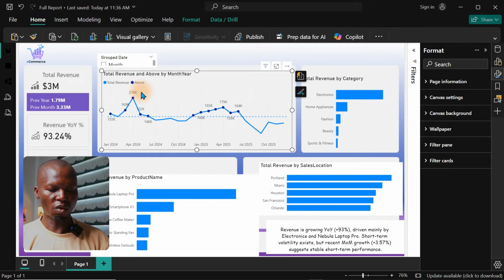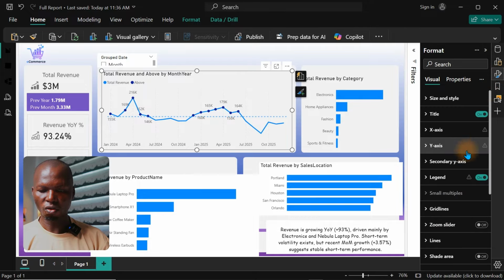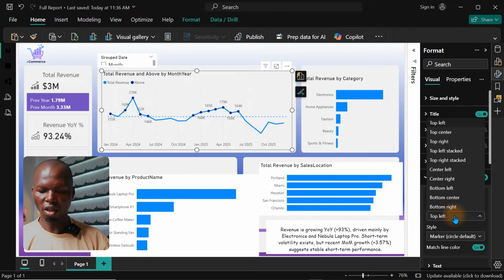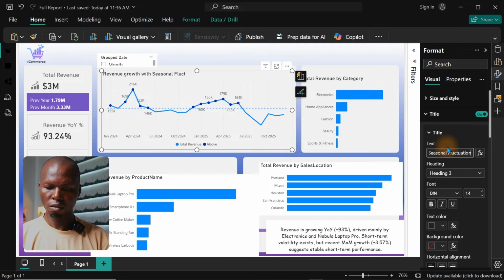So once we have done that, we want to push the legend to the bottom. So it's better that way. So we just go over to the legend area and we just select bottom center. So this looks better. So next now is for us to actually make sure we give it a title. This title now shouldn't be just a generic title, it is something very different. Let's find out. So here is now our title, which is revenue growth with seasonal fluctuation. Something like this looks pretty better, right?